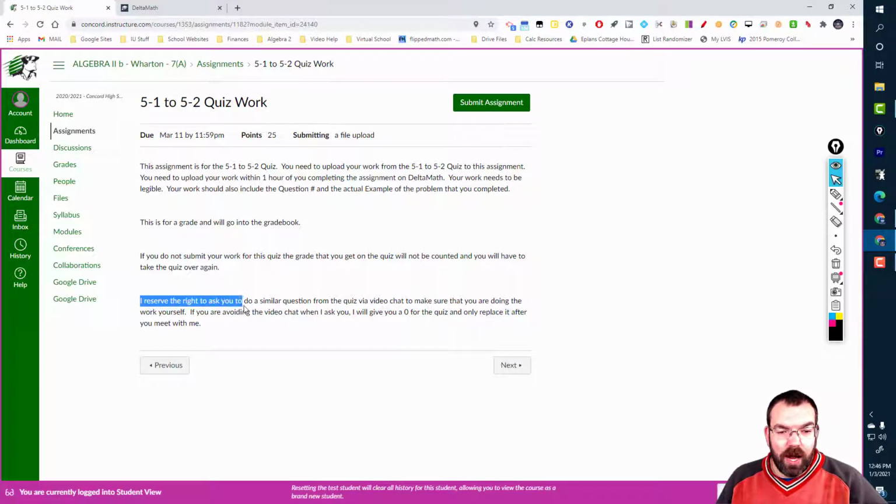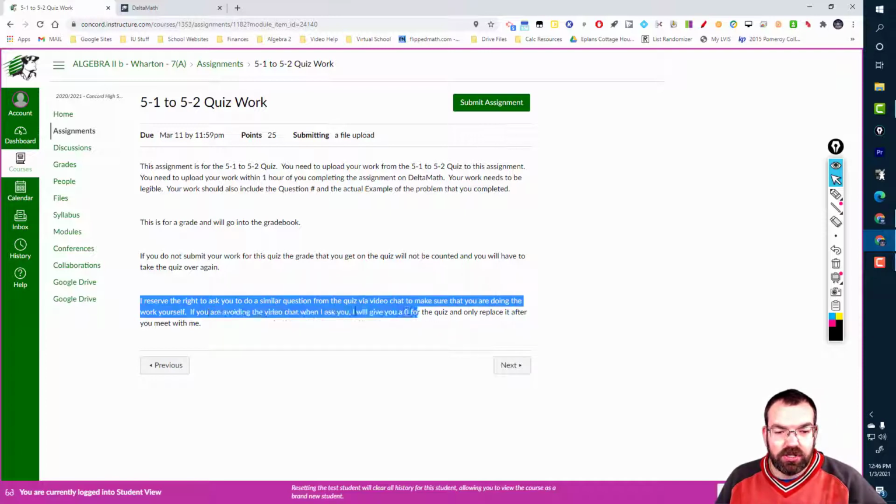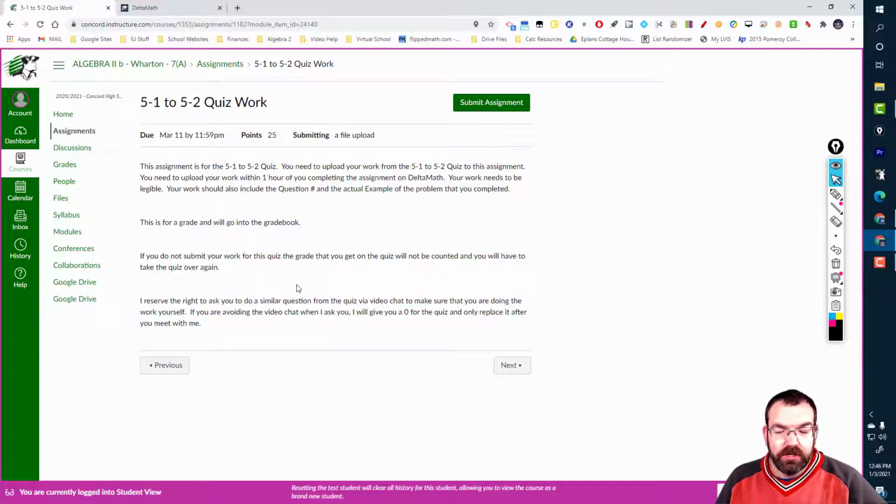I do reserve the right to ask you to do a similar question from the quiz via a video chat to make sure that you are doing the work yourself. Say I'm noticing that maybe you don't really have a good understanding of this quiz or this section, and then you take the quiz and all of a sudden you get 100. And I look at your work and it has a little bit of work, but it doesn't have a lot and it's not really good. I'm going to ask you to do another question via video chat, or if it's a hybrid and you're in class, to do that with me sitting next to you.